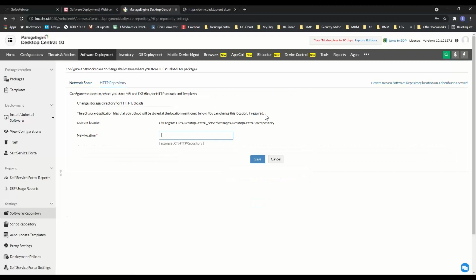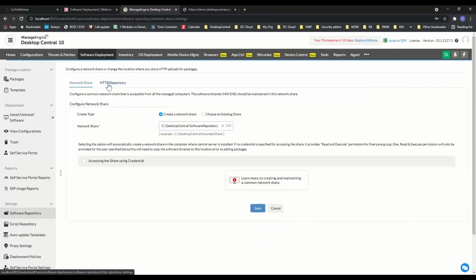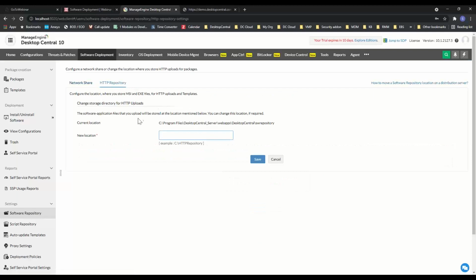And HTTP repository is where, if people don't have access to your network share, they won't be able to get the software from it. So to overcome that, we have HTTP repository. With HTTP repository, the software will be downloaded to the Desktop Central server from whichever machine you're uploading it from. From there, it will be distributed to all the client machines using the HTTP method.